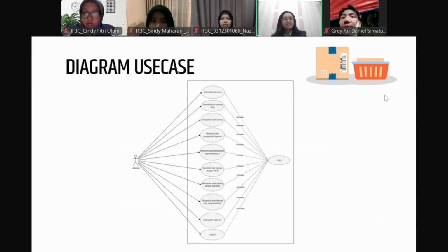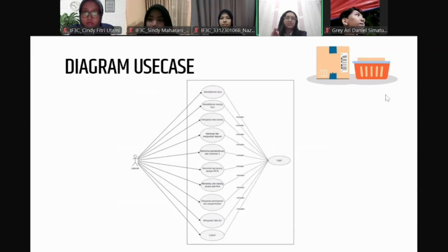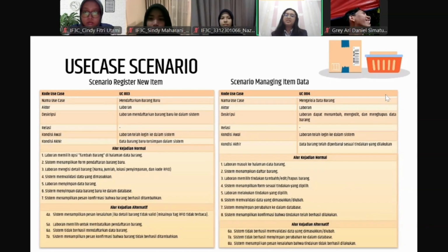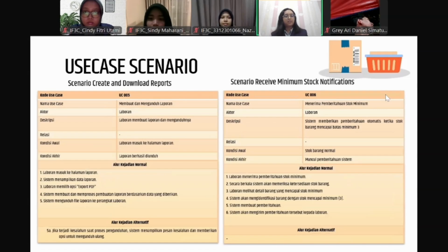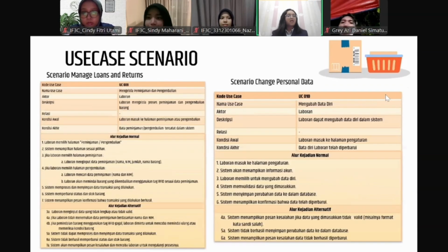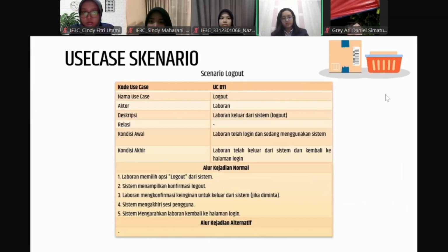And then this is a use case diagram where there is an actor who is a laboratory assistant. And then there are 11 use case scenarios, namely register account, login, register new item, manage item data, create and download reports, receive minimum stock notification, scan item tags with RFID, monitor stock in real time, manage loans and returns, change personal data, and last is logout. And then the next slide will be presented by Cindy.